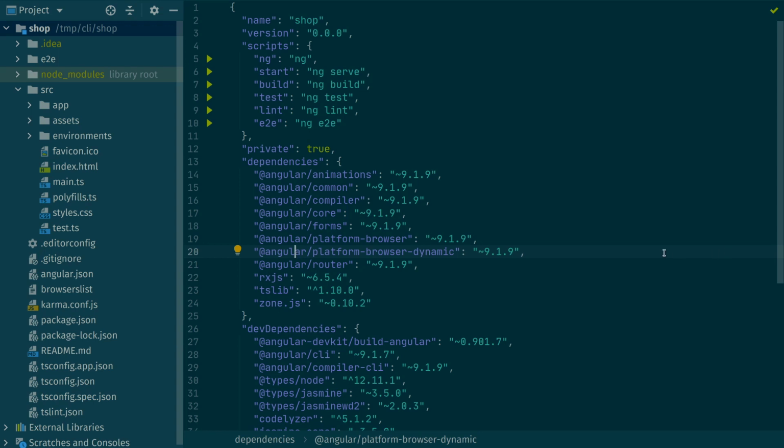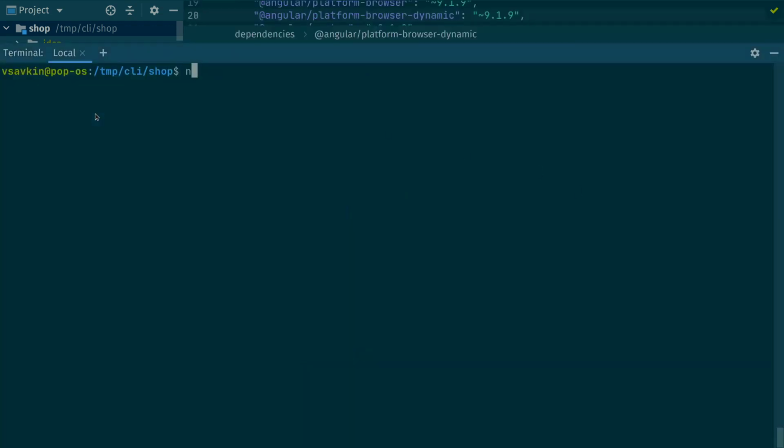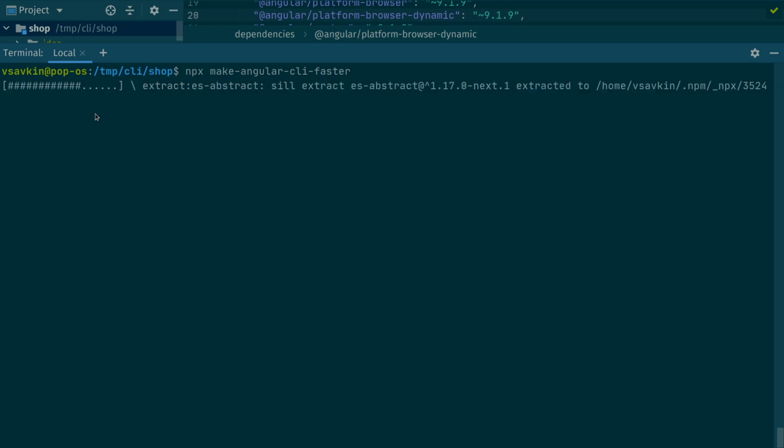Okay, so what we have here is an Angular CLI project, and what I'm going to do is invoke a command called make Angular CLI faster, which will add computation caching to this project and will make command execution on average significantly faster. So let's see how it works.